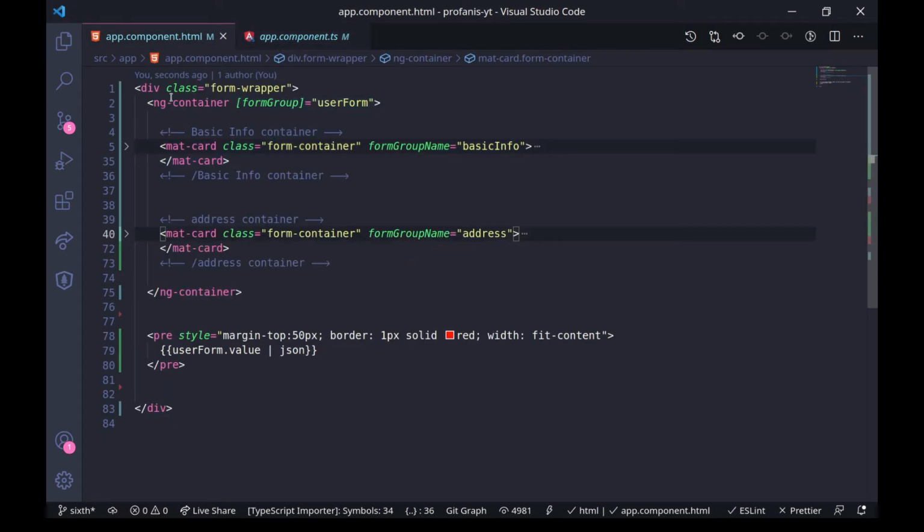And if you can see the template, we have just a div, which is a form wrapper, and an ng-container, which is the form group, and we said that the form group is userForm, which is the root form group. Then we have 2 different containers. The first one has a binding on the basic info using the formGroupName directive, and the other one has a binding on the address nested form group using the formGroupName directive. Now let's open each one separately.